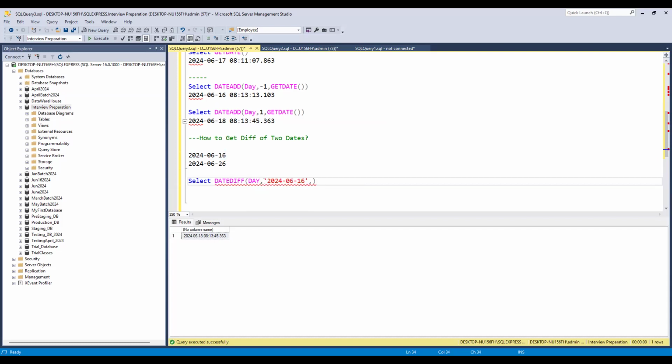Okay. Then put the second date as the second or third argument. Okay. Now you can execute it. So you will be getting the difference in days, right? So 10 days difference you will have between these two dates. So this is how you can get a difference of two dates.